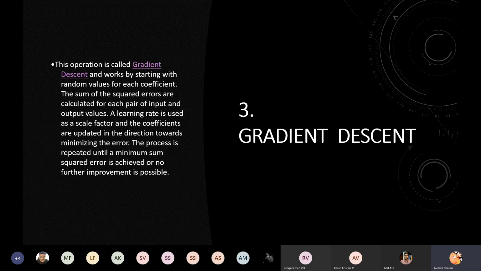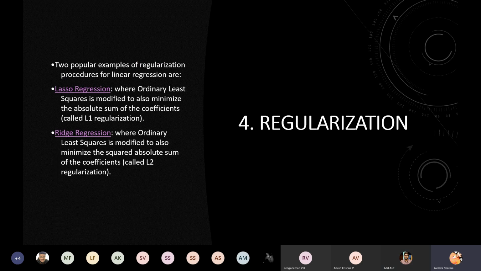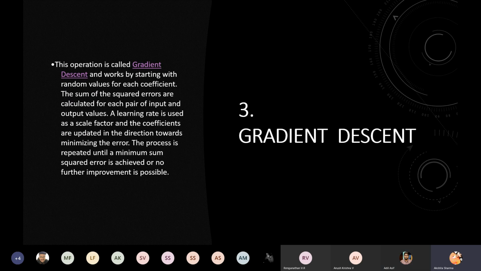Moving on to gradient descent. What is gradient descent? When there are one or more inputs, you can use a process of optimizing the values of the coefficients by iteratively minimizing the error of the model on your training data. This operation is called gradient descent and works by starting with random values for each coefficient. The sum of the squared errors is calculated for each pair of input and output values. A learning rate is used as a scale factor and the coefficients are updated in the direction towards minimizing the error. This process is repeated until a minimum sum of squared error is achieved or no further improvement is possible.